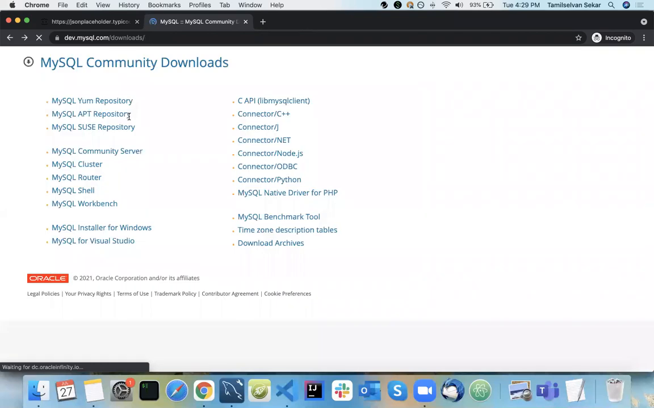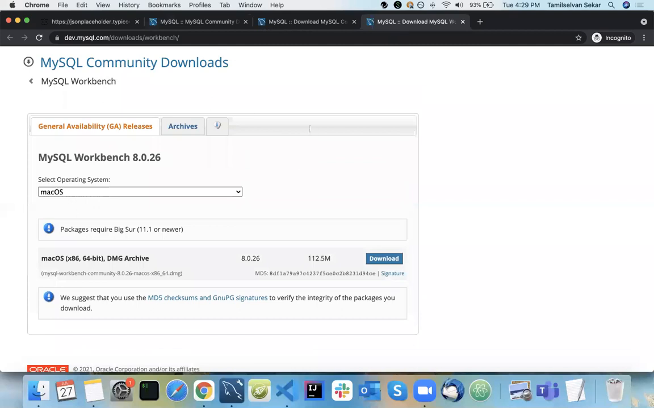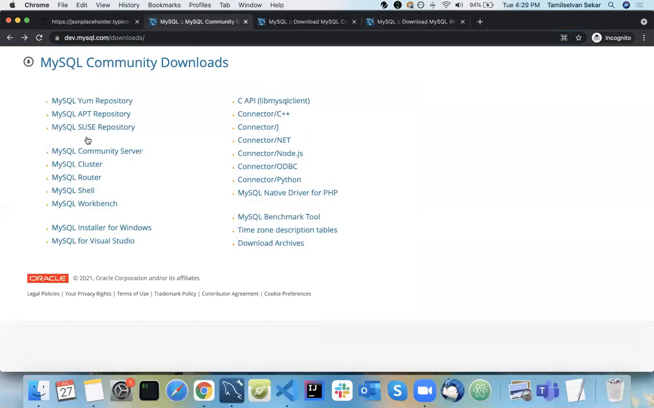But in the case of other OSs like Mac or Ubuntu, you need to install MySQL Community Server, which means MySQL, separately, and you need to install Workbench separately. You need to keep that in mind. This is what the hierarchy is: you just go to this website, and in the case of Windows, you can go ahead directly here and download it.